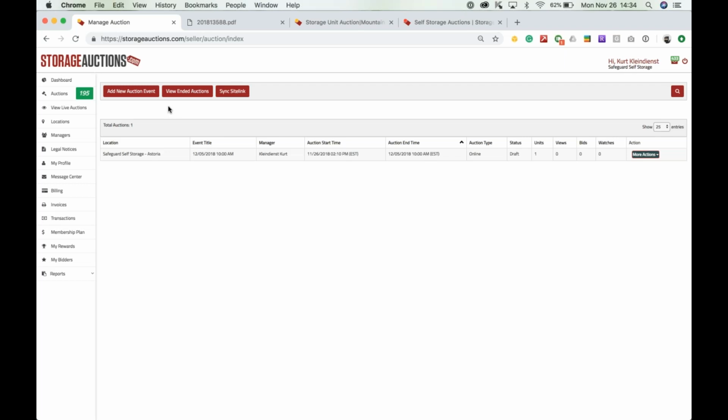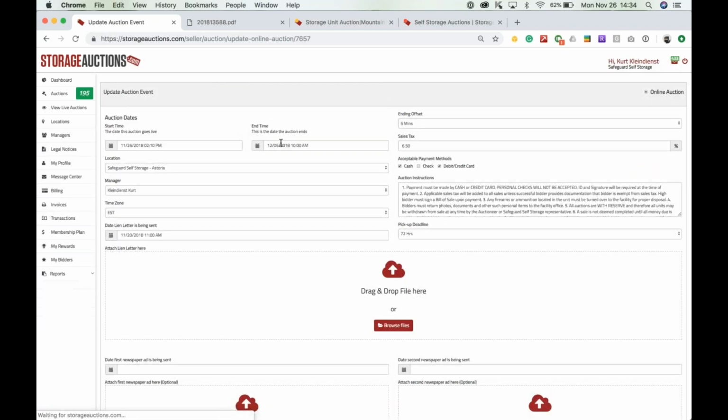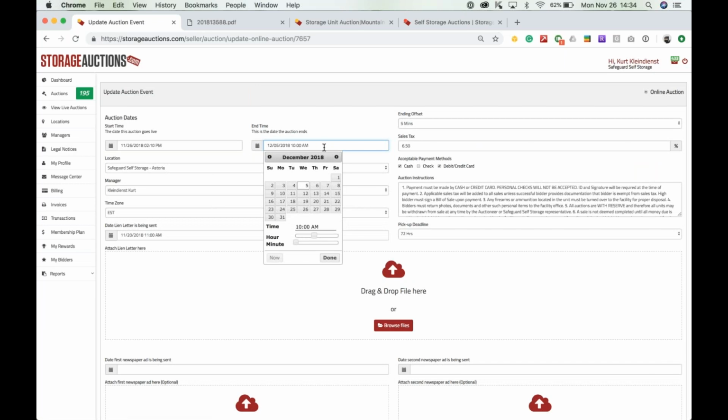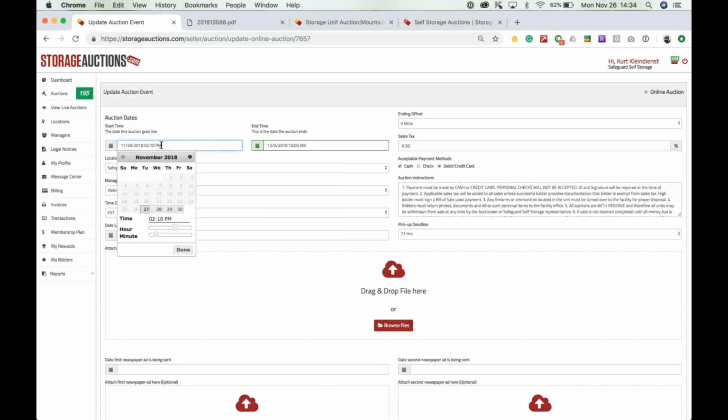Whenever you're creating an auction event, you'll change the end time to the time that you specify in your lien letters and your newspaper articles, and then you'll change the start time to be appropriate to that, either 10 to 14 days. You can give us more time if you would like, but we ask for no less than 10 to 14 days.